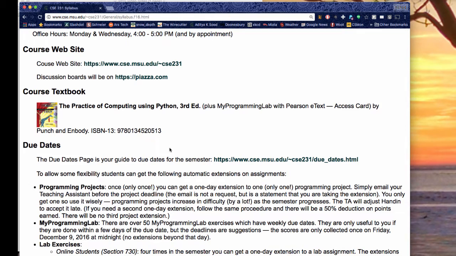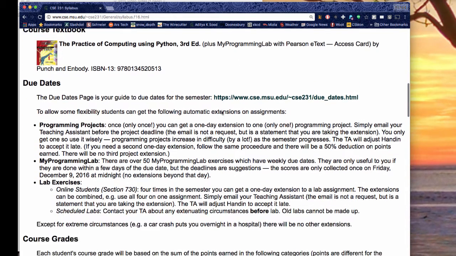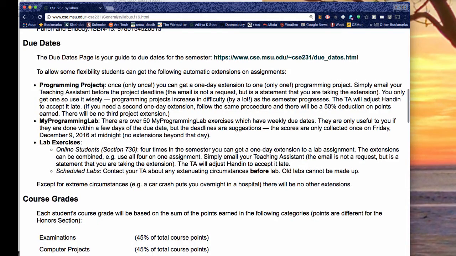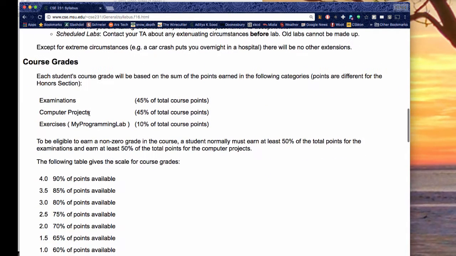This is the course website. I encourage you to become very good friends with this page. There's the URL for it. There's discussions on Piazza. We are using the 3rd edition. We are going to be requiring My Programming Lab. And there is some information here on flexibility, so that you can have a programming project late, and so on. That's all covered there.